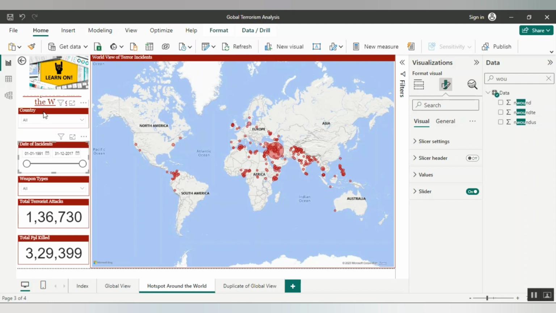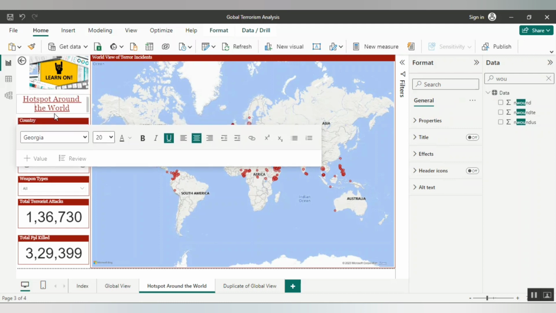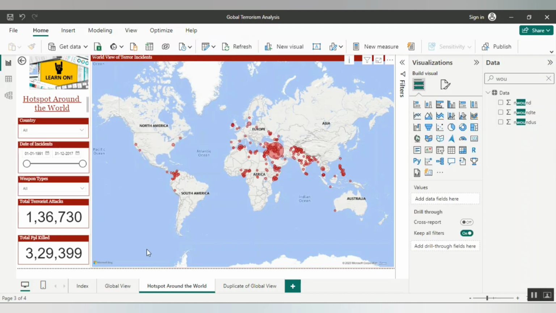Yes. And if we go here as well, now we can expand this a bit and make sure it doesn't overlap. I think it's working around the world. Yeah, it's looking better.